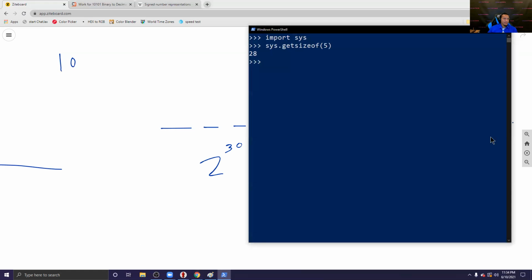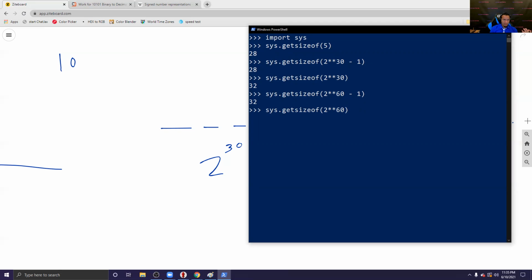Let's test that out. Okay, sys gets size of 2 to the power of 30, which is written like that. It's still 28, right? Now watch what happens when I take away the minus 1. You see how it goes to 32? Because we went over. And now I need an extra 4 bytes. So now watch what happens when I get to 60 minus 1, which is basically I'm still in like 2 to the power of 59, sort of. It's 32, right? But now I go to 2 to the power of 60, and that's 36, and I need another 4 bytes for my next digits. So we have that killer overhead.